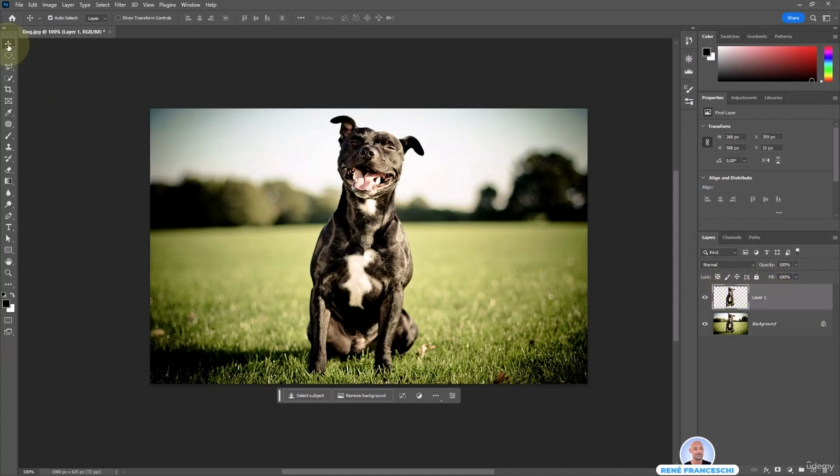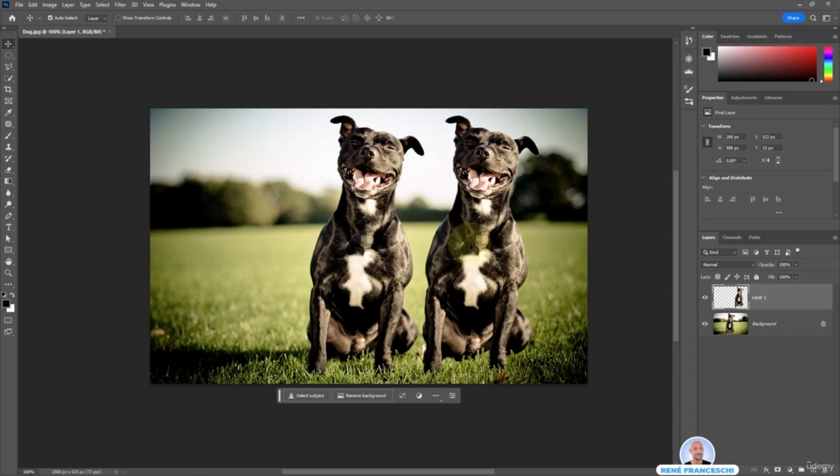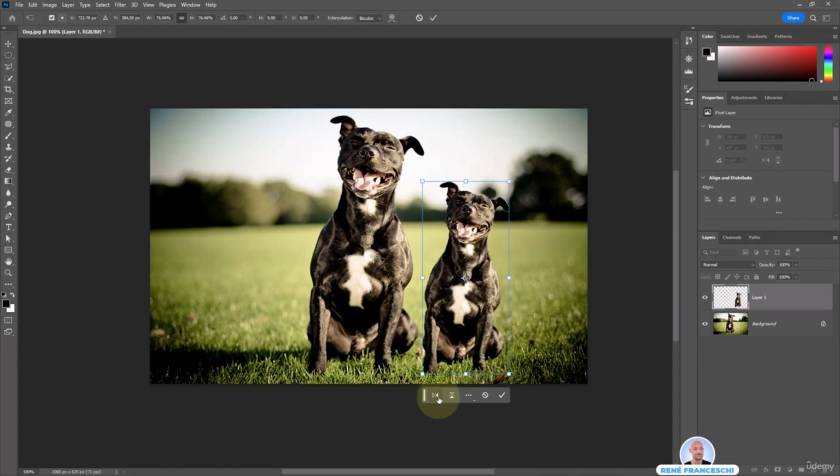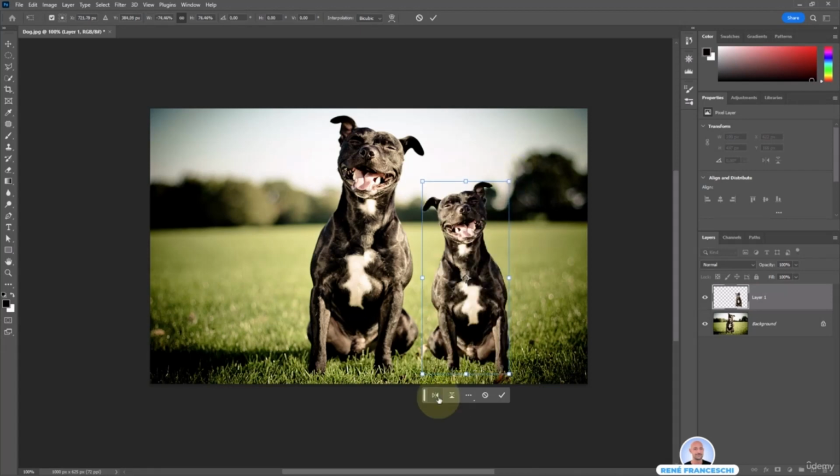I'm gonna take the Move tool to move the new dog, just like that. I click on the Transform Image button, click on a corner, then reduce the size of the dog. I can click on this button to flip horizontally. Now it looks pretty nice, not so bad. Finally, I can rename the layer Dog, just like that.